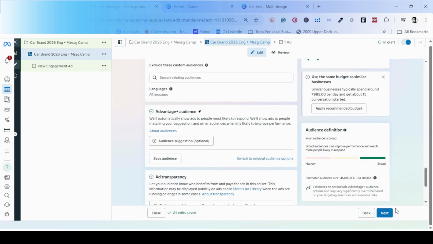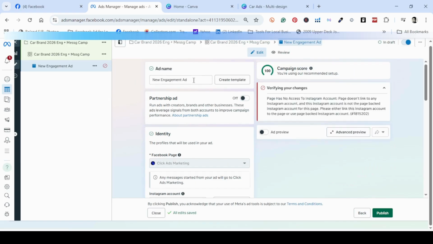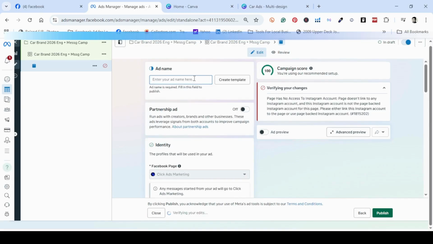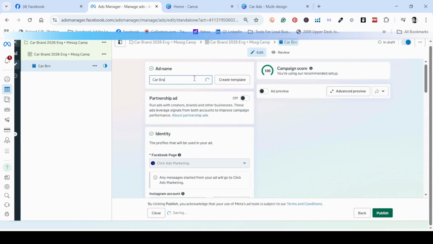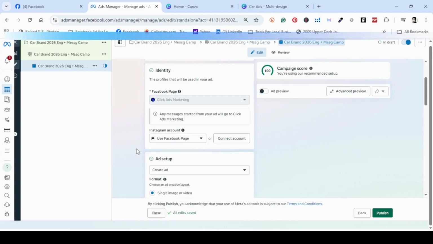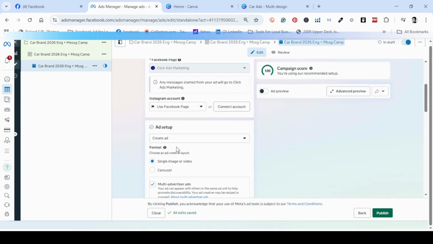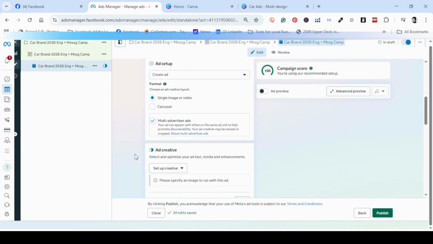We choose broad. Okay, inside your ad copy, edit your ad name. Car brand 2026. Engagement plus messaging. Campaign. Alright. Okay, so scroll down. Facebook page. Okay, let's create ad. Create ads. Choose single image at this moment.